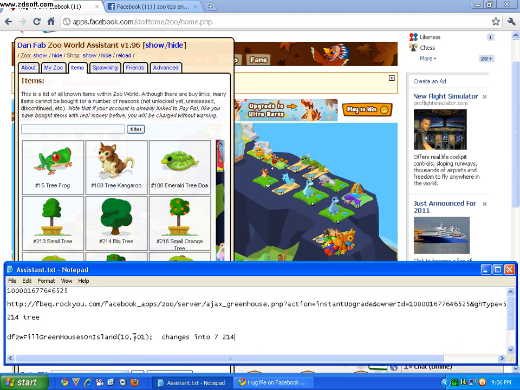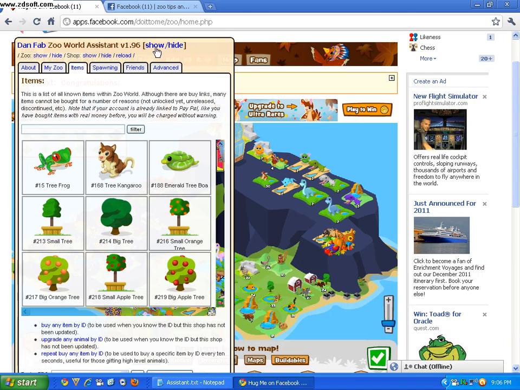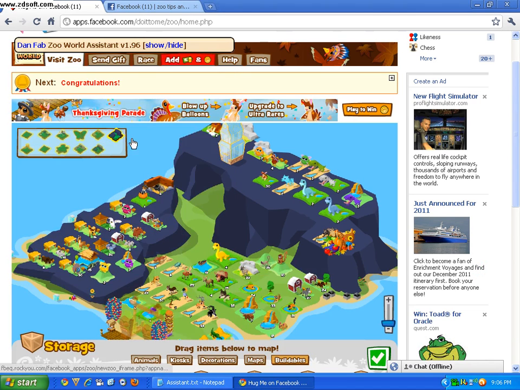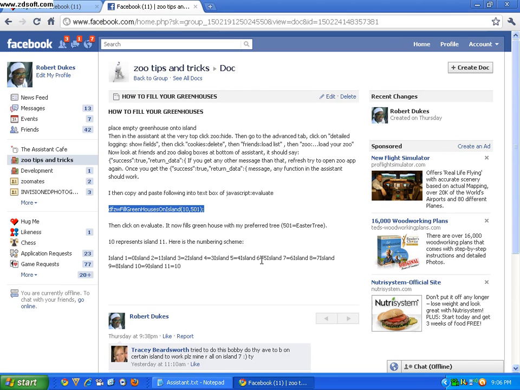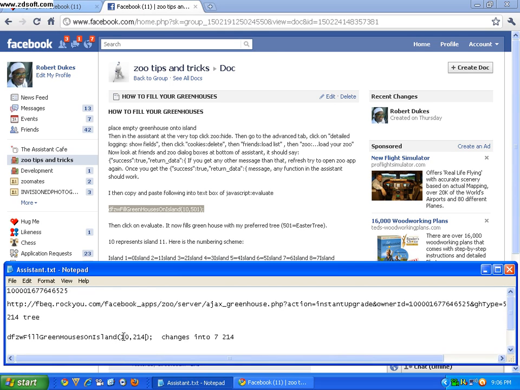It's my tree. So I'm going to change this to 214. And I'm also going to change this, since my island, if you notice I'm on island 6, and according to this, island 6 equals 5. So what I want to do is change that in the script from a 10 to a 5. All right, so I'm going to go here and put 5.